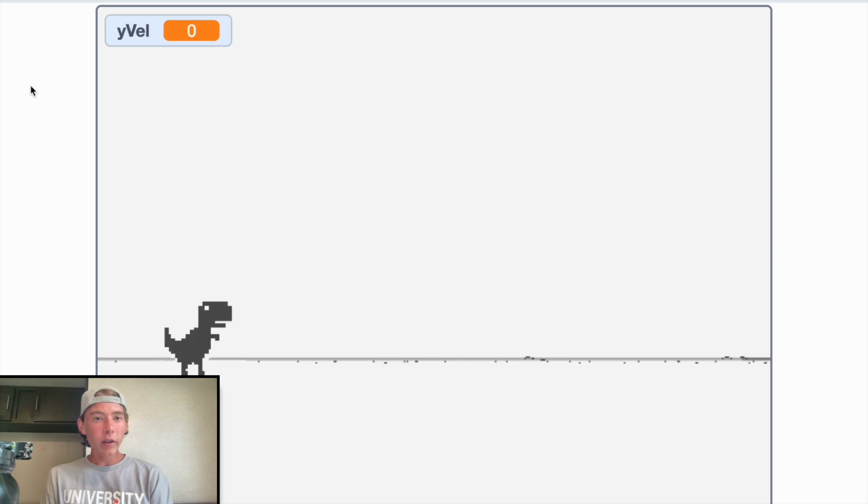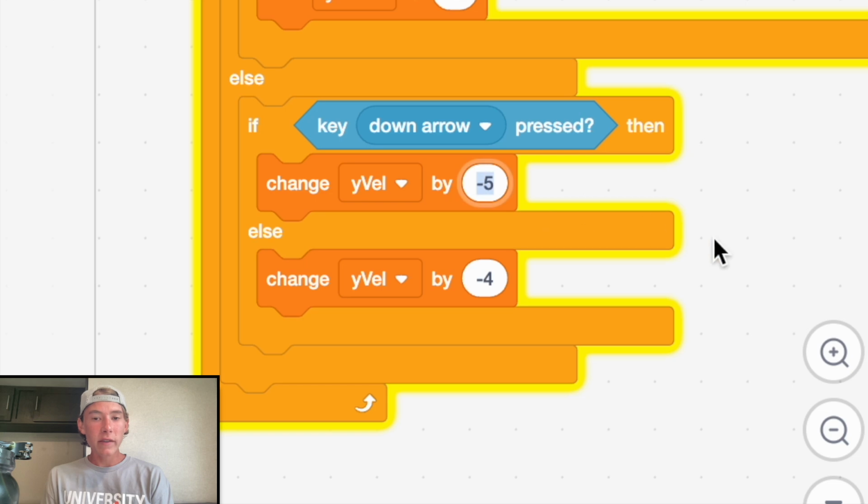Okay, so it looks like we're a little bit too heavy, so our gravity is a little bit too strong. So what we're going to do is we're going to make this say change Y velocity by -4, change Y velocity by -3.